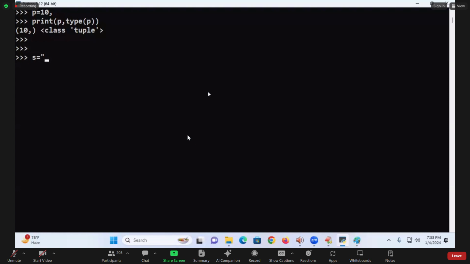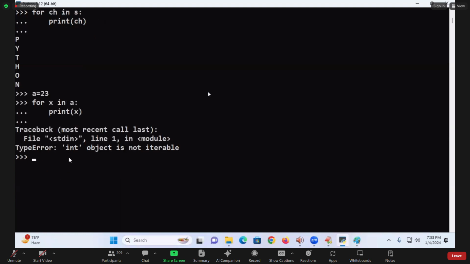S is equal to Python, I am saying. For CH in S, print of CH. Each and every letter will come. Got it or not? A is equal to 23. For X in A, print of X, what will you get? Error will come. What is that error? Int object is not iterable.